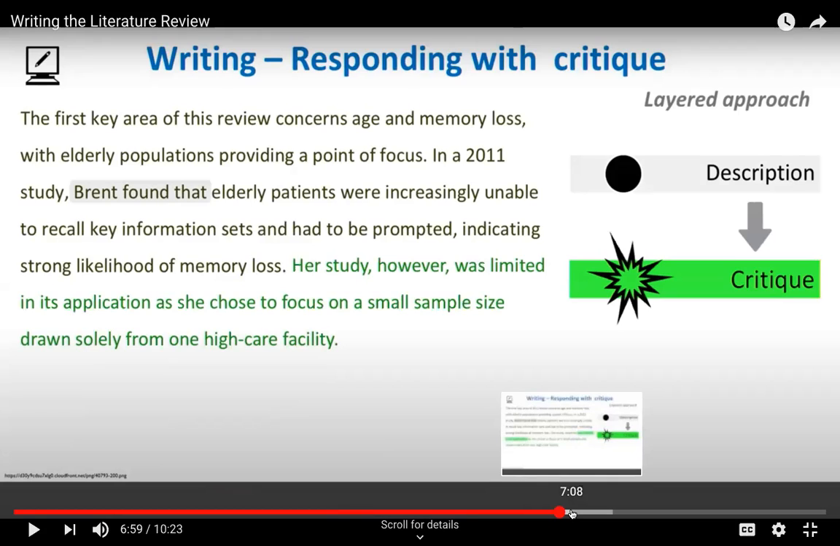So let's look at this one. The first key area of this review concerns age and memory loss. This sounds a lot like something you'd find at the beginning of your annotated bibliography. It's a summary statement, right? This is what happened. So-and-so study, however, was limited in its application because that person chose to focus on a small sample size.